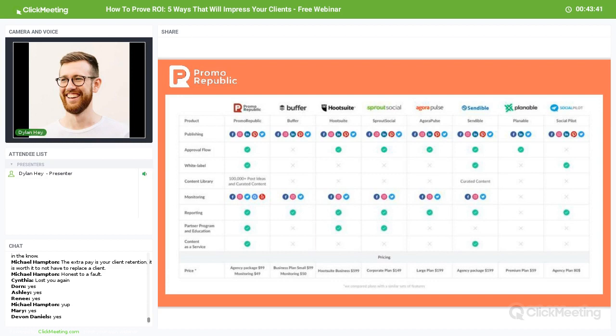And we did this calculation and found out an agency that manages maybe 30 social media accounts, has 5 team members who want access to the tool. You want to white label it. You want your clients to be able to access the tool. You want those approval workflows. You want to be able to monitor mentions and hashtags, et cetera. Choosing Promo Republic can save you anywhere between $600 and $5,400 every single year over the competition.